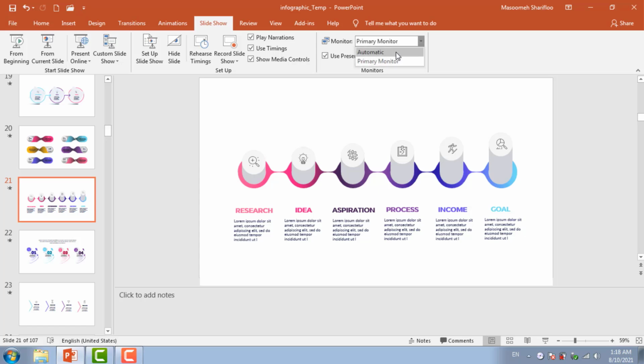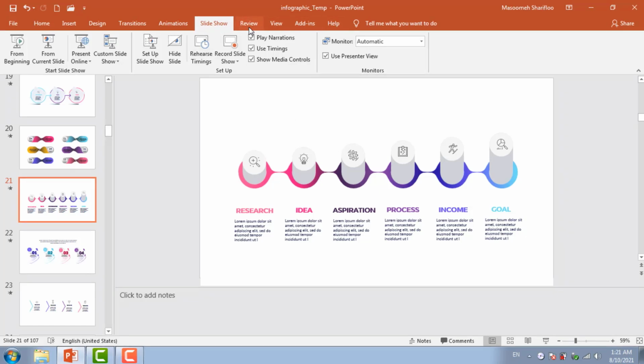These were all the points that we have studied from the slideshow tab, and studying PowerPoint will be over soon. In the continuation, we will study the review tab.